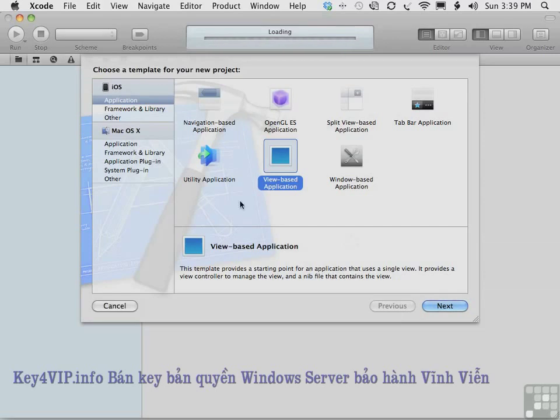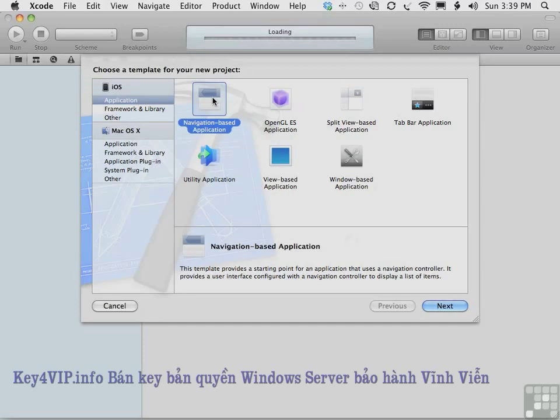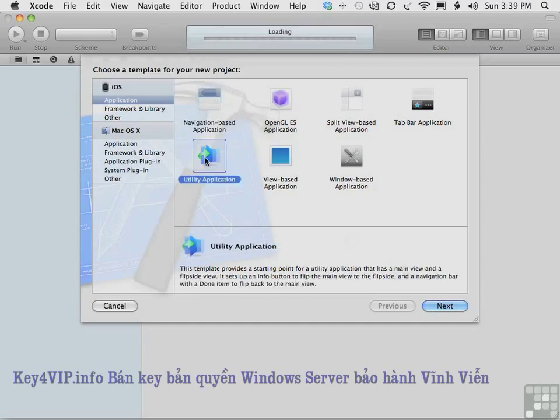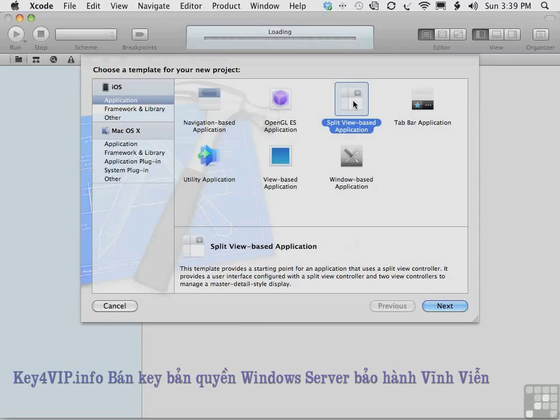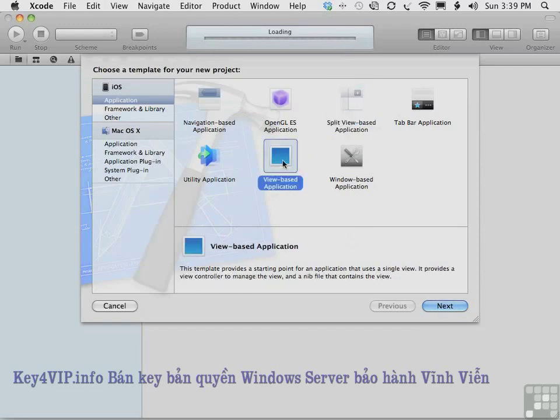Simple. And as you can see, there are other templates, such as the navigation-based template, which is useful if you want to use a navigation controller. We've already used the utility application template for the iPhone version of My World. And of course, there's the split view-based application template, which is really specifically for the iPad. But we're going to go with the view-based application template.